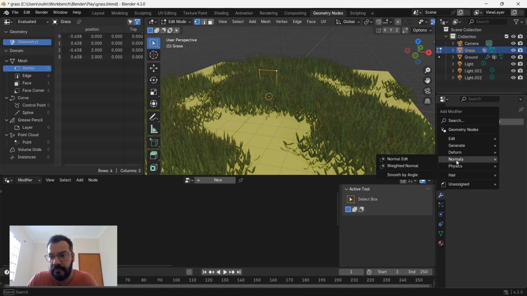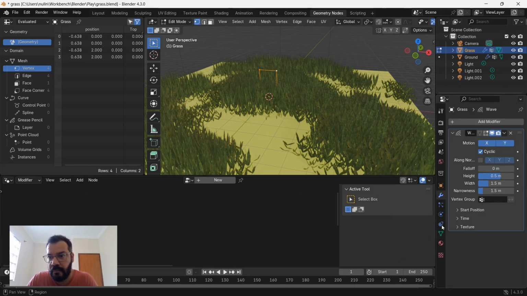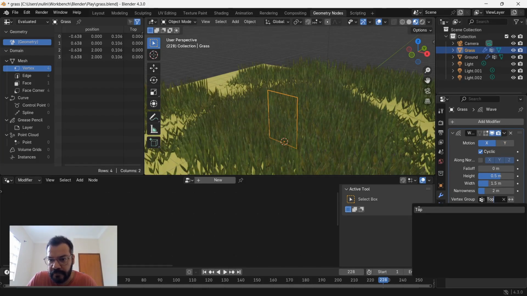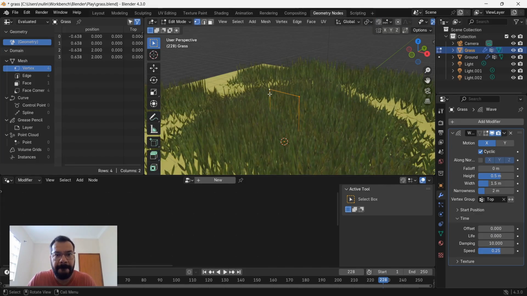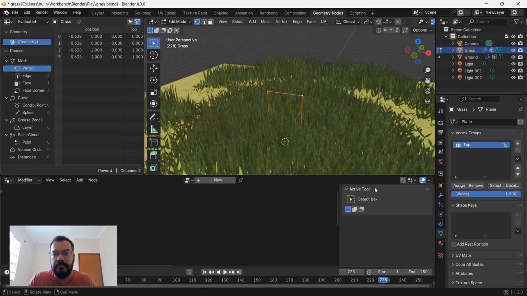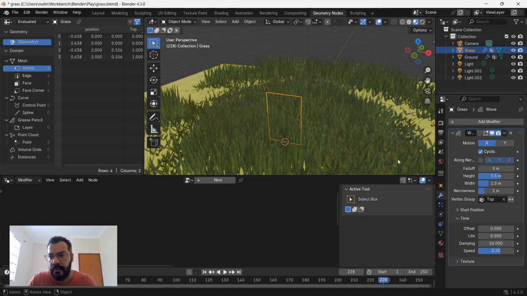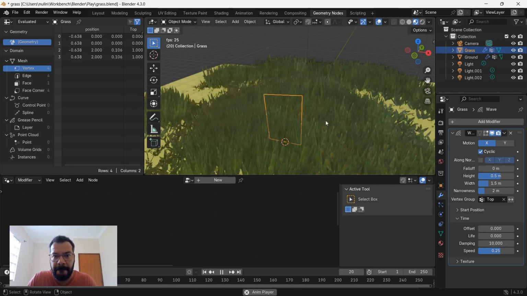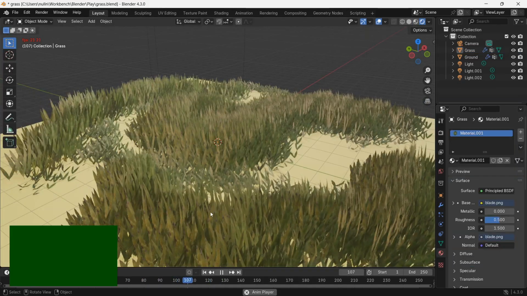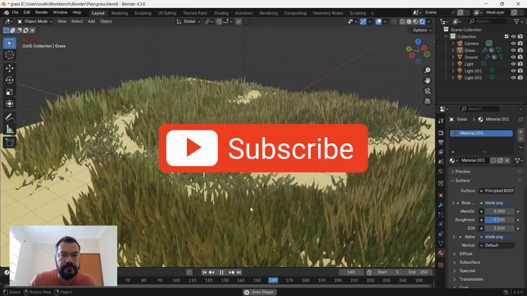Then create a Wave modifier. Select your vertex group so that it only affects the top part of the leaf. Change the settings to slow down the animation speed to make it look the way you want. And then finally you have this result.